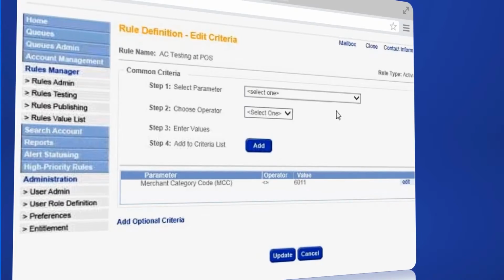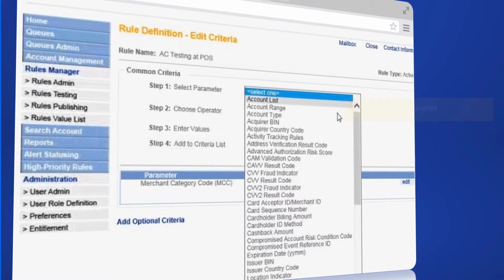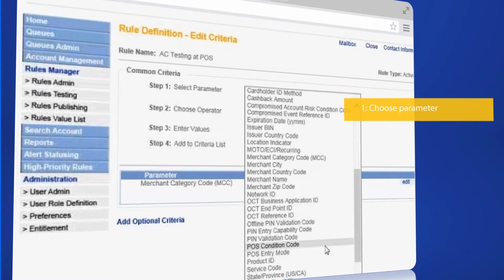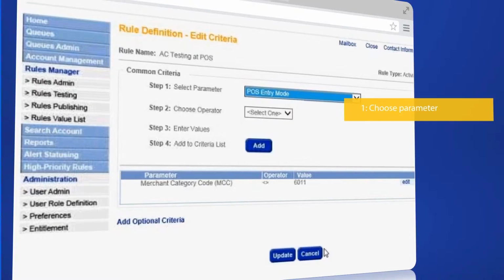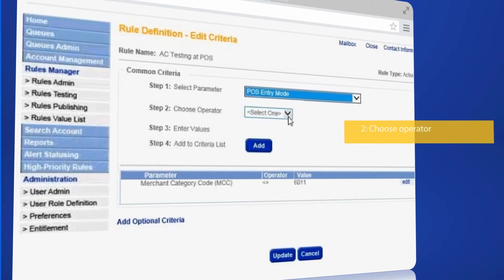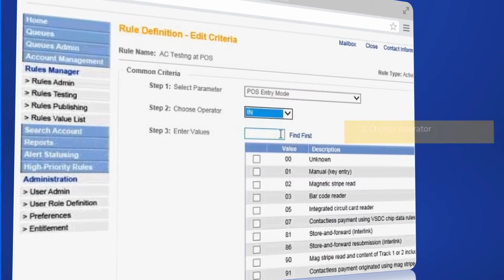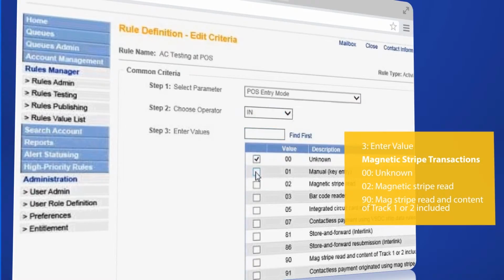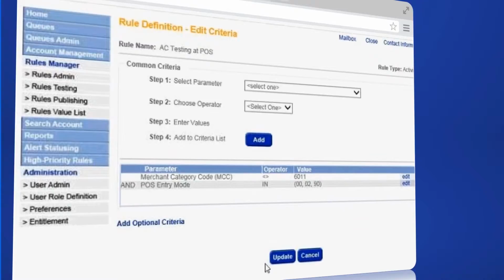Next, the parameters to identify card-present transactions need to be set. To do this, select POS Entry Mode from the Parameters drop-down menu. For operator, select In, and the category codes for magnetic stripe transactions as the values. Once you have verified that the correct codes have been selected, click the Add to Criteria List button.